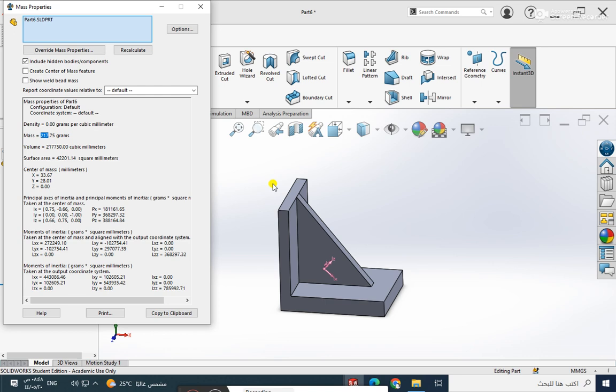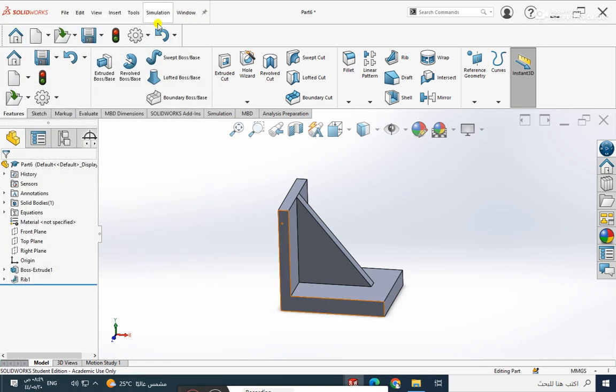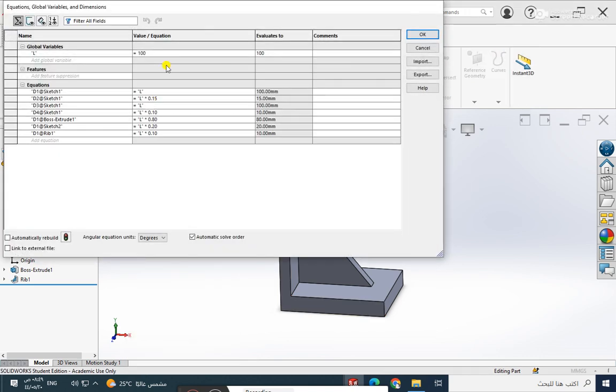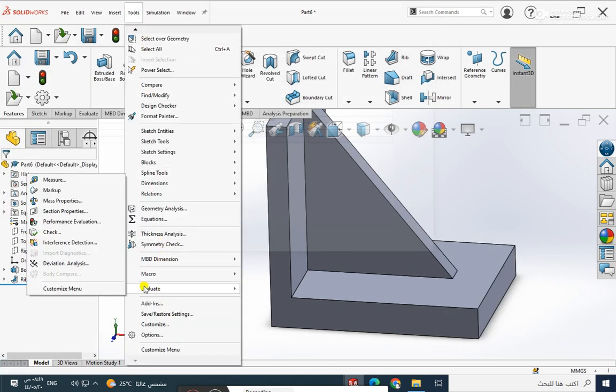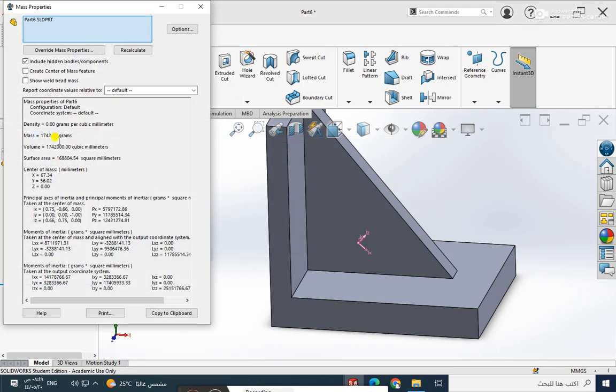What happens if we make this L 200? So this is if L is 100. Let's make it 200. Tools, equation. Let's make it 200. Okay. And see again what happens to the mass properties. You see, it was 217 grams. Now it's 1,742 grams as a mass, and the volume is bigger than before.